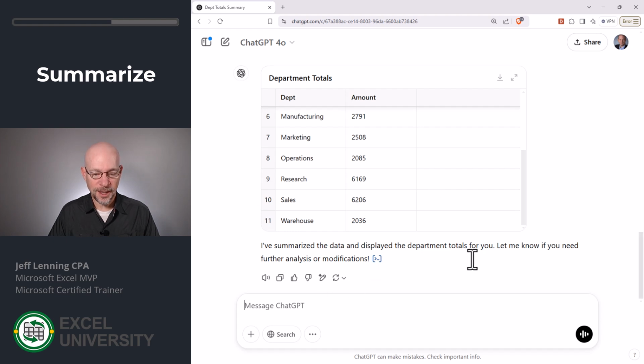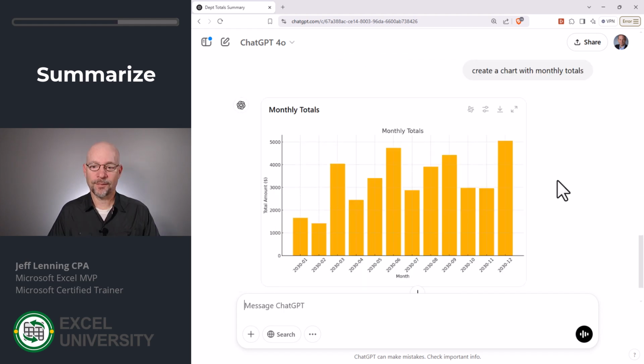Okay, now let's say create a chart with monthly totals. All right, and there we have it. And there's some chart controls here. So for example, we could download and we can make some other modifications, or we could continue dialoguing with ChatGPT to have it make additional changes. But this is basically what I was looking for.